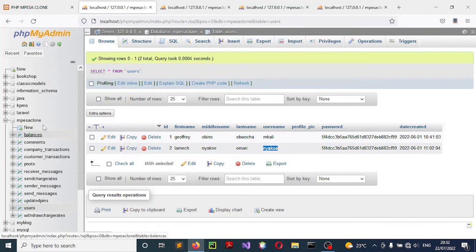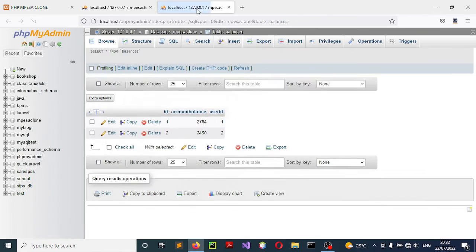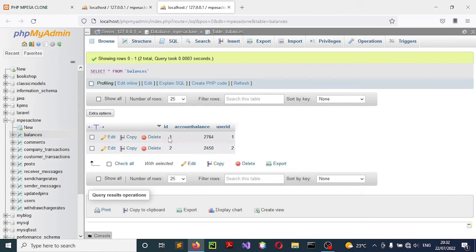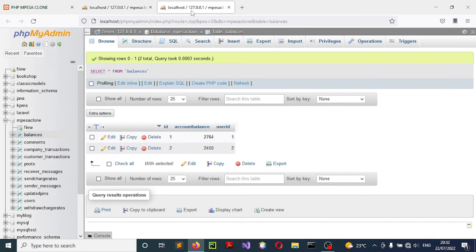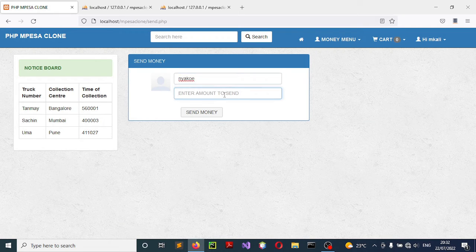As you can see, if we go to the balances, let me open that particular table. You can see that currently user ID number 1 here, who is Mkali, has a balance of 2,764, and Nyakoe has 2450. So let us try to send money to that particular user. I want to send, let me say, 500.